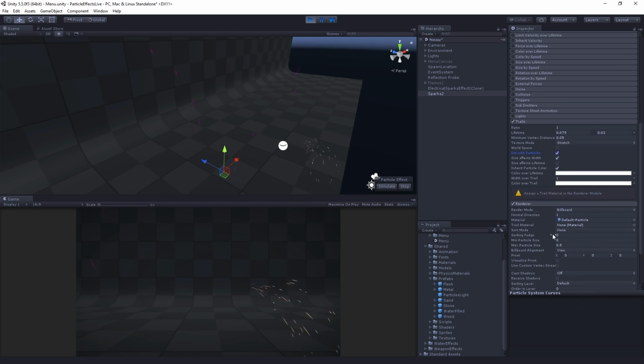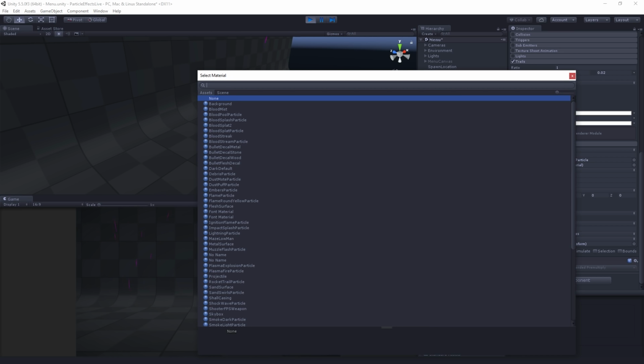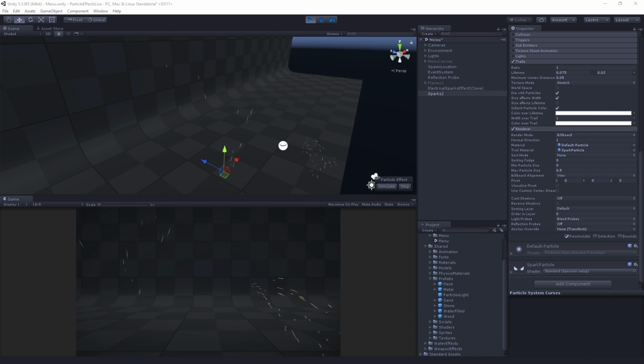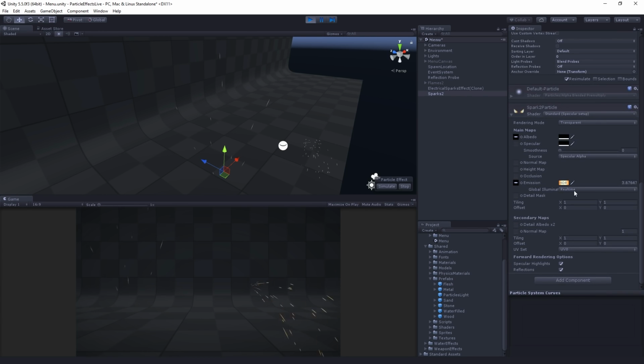So with the trail renderer turned on, in the renderer, it adds a slot for the trail material, right? And so we are going to select the material, what is it called? Spark particle. Which one is it? Let me just look. Spark 2 particle. Spark 2 particle.